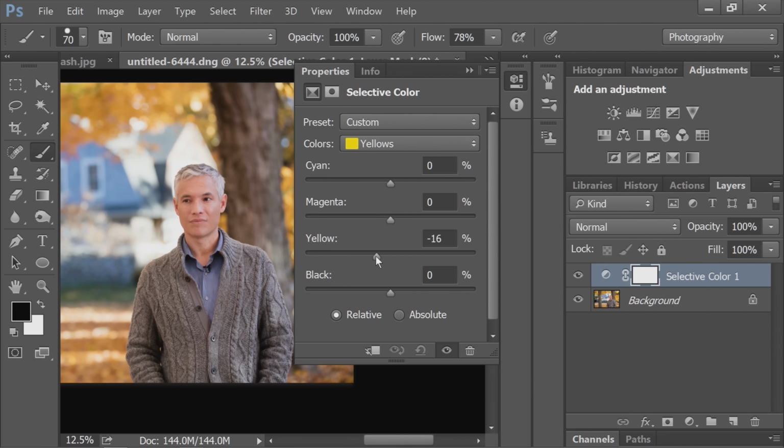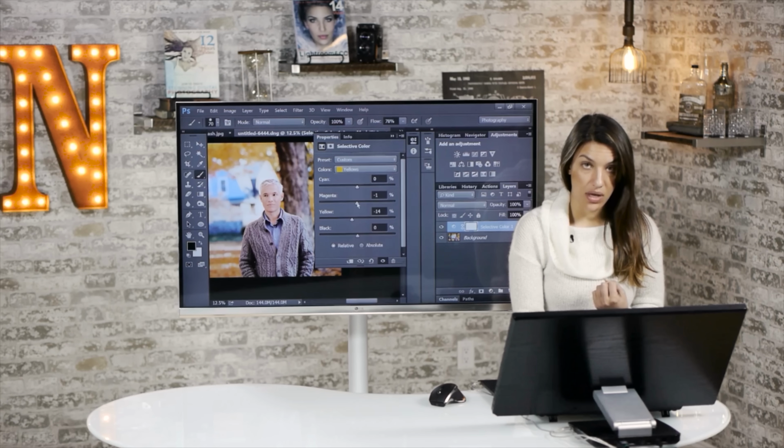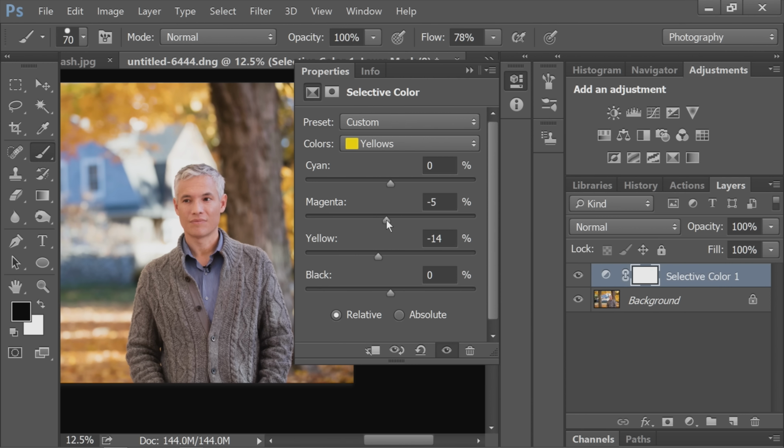So of course we'll drag down the yellows. If you do it too much, then your subject's face will start to look ashy or unnatural. Here it's not bad, so I'll just drag it down to about negative 15%. You'll see that that starts to impact the magentas because you're pulling out the yellows, then the pinks start to look more prominent, so we'll pull down the magentas a bit.